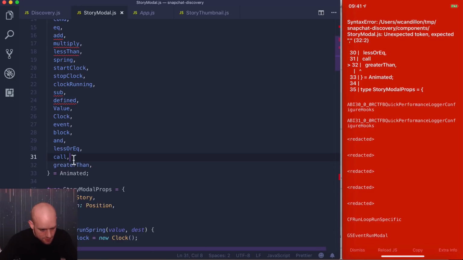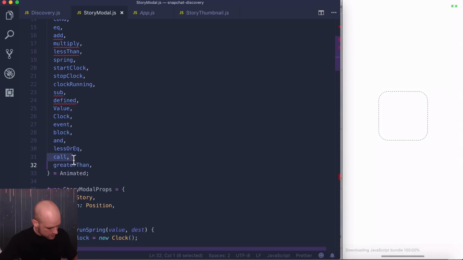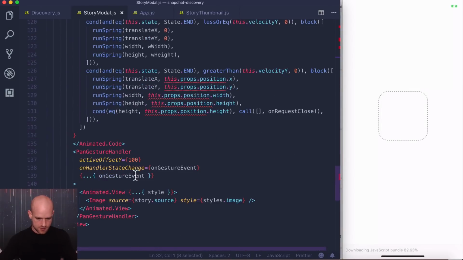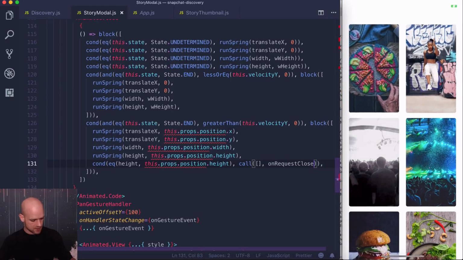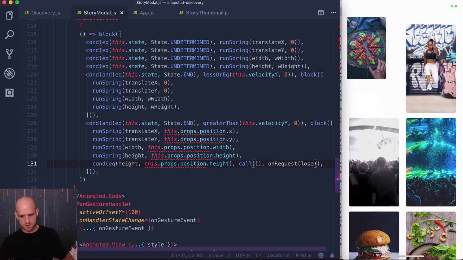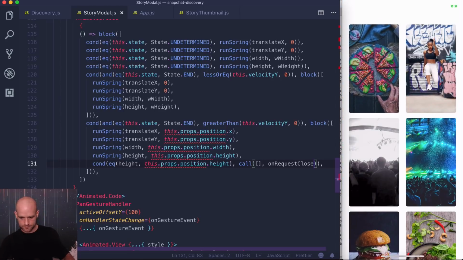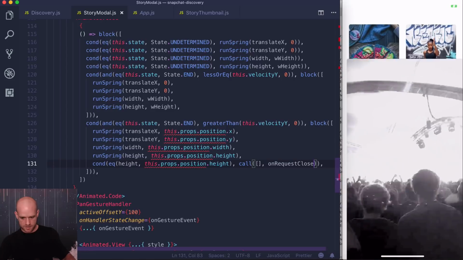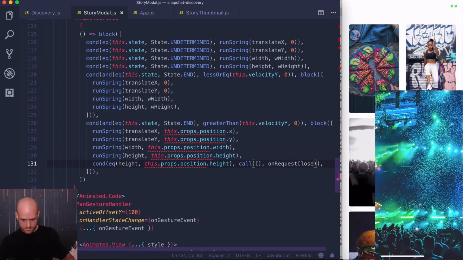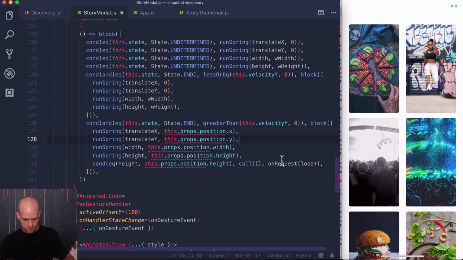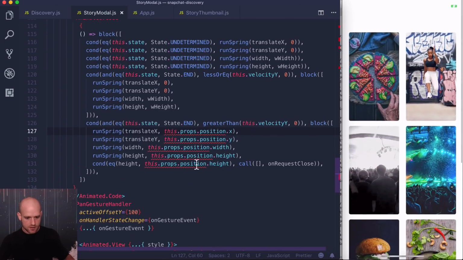Story modal, line 32. Where is the syntax error? Okay, snap back. And now it works. So you can select different stories. There is probably some misused code here, not sure how. Maybe I will try to clean this up offline.